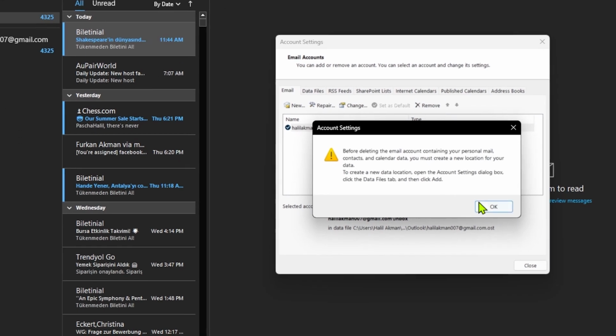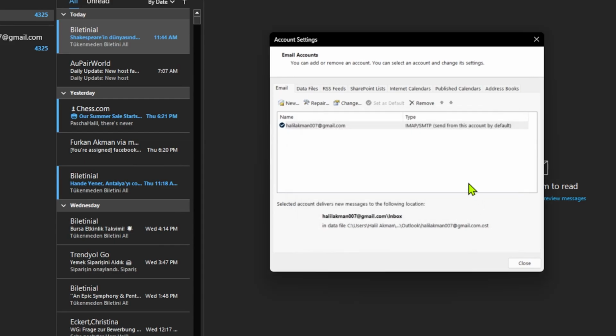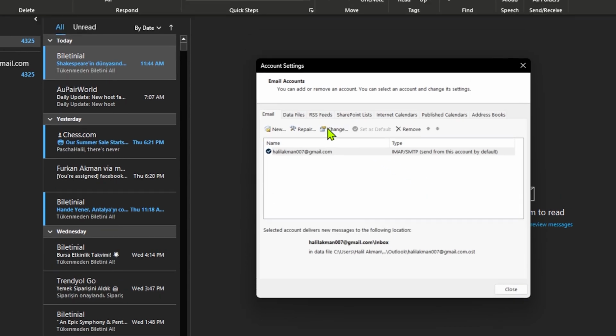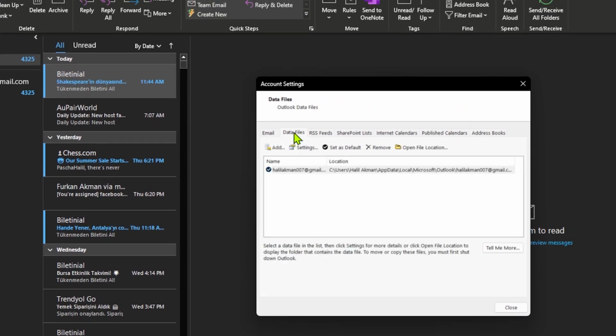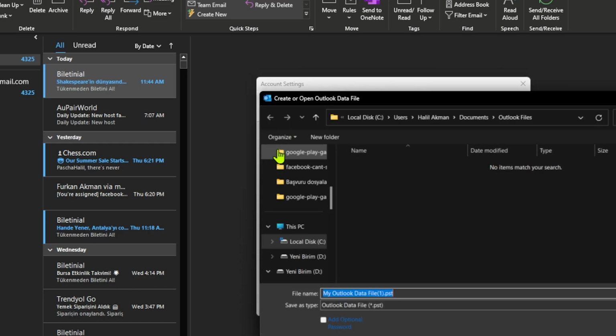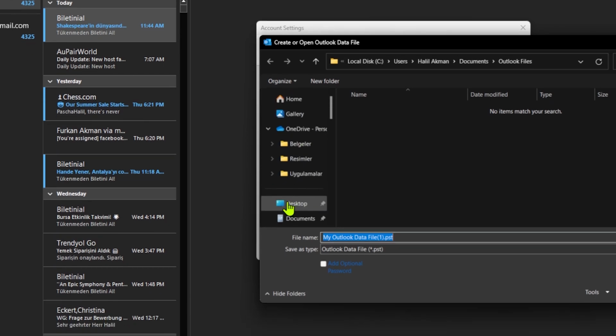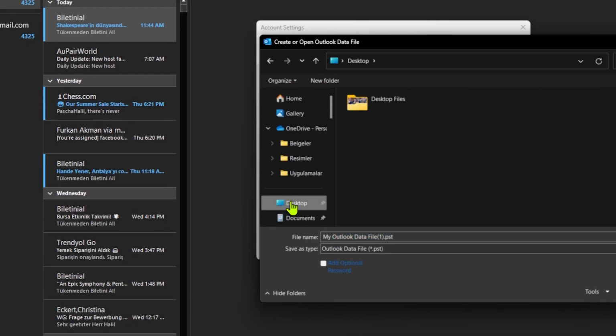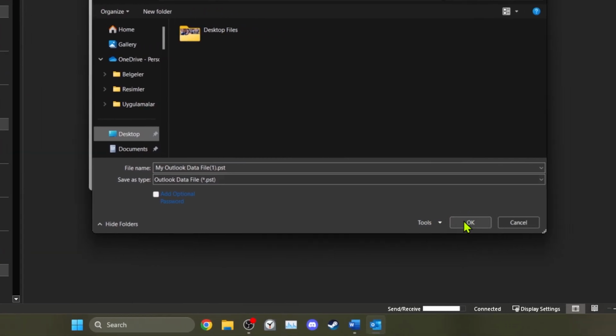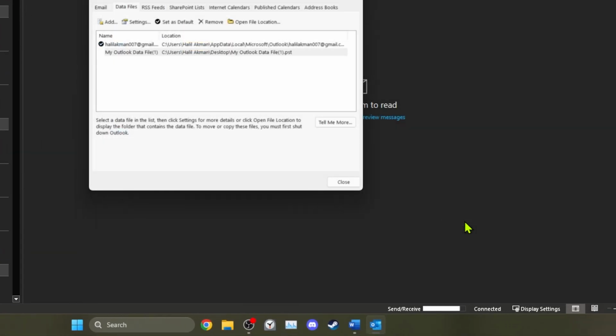You will see that notification. We have to save our account information before removing the account. To do this, in the same window, we are clicking Data Files. And then click on Add. Select the location that you want to save your account. I'm saving to desktop. Click on OK. Our account information has saved.